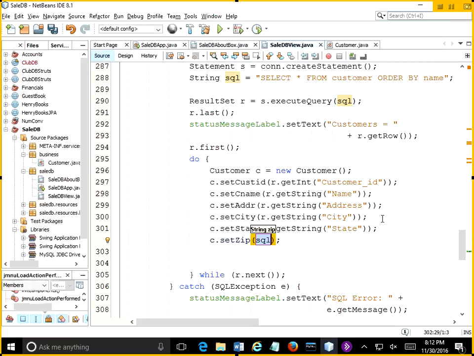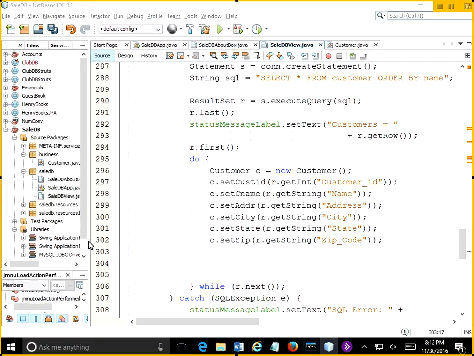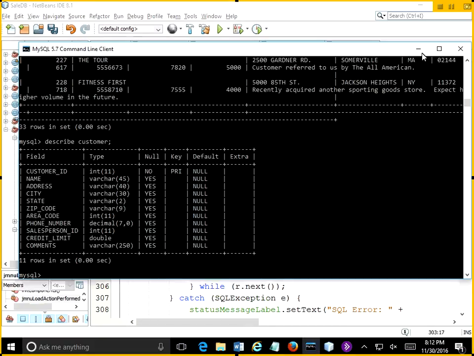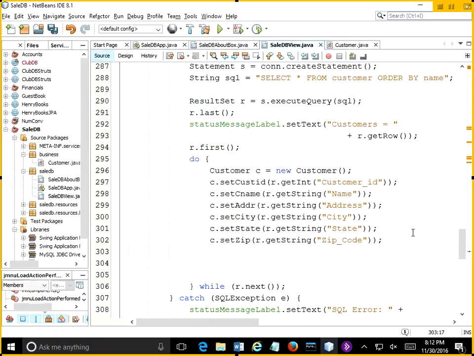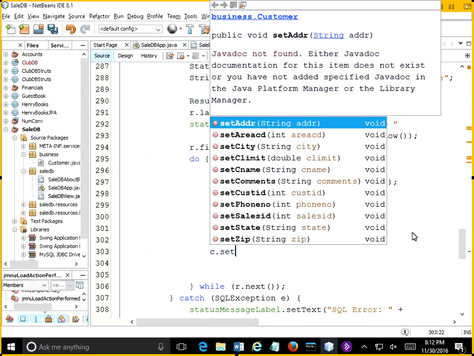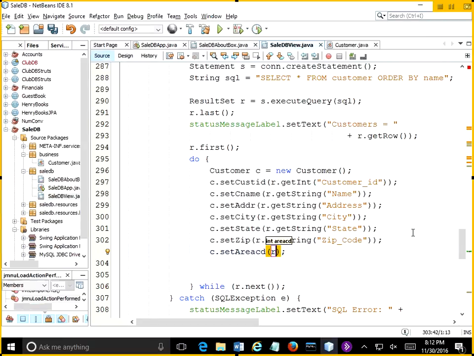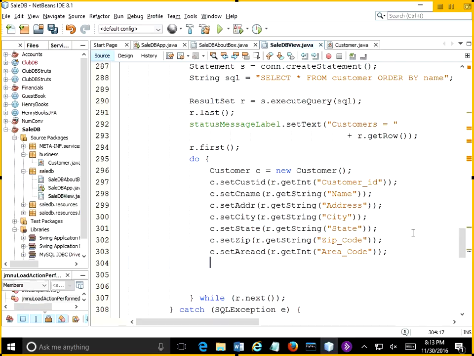c.setZip, r.getString for zip. Actually, it's zip underscore code, apparently, according to my notes here. Let's double check that. Yeah, zip underscore code. Then area code is numeric, so we'll do a c.setAreaCode as an r.getInt for area code. You can see this gets kind of tedious. You'll really enjoy when we finally get to, in Java 3, we start doing Hibernate type work, which really makes this much easier.